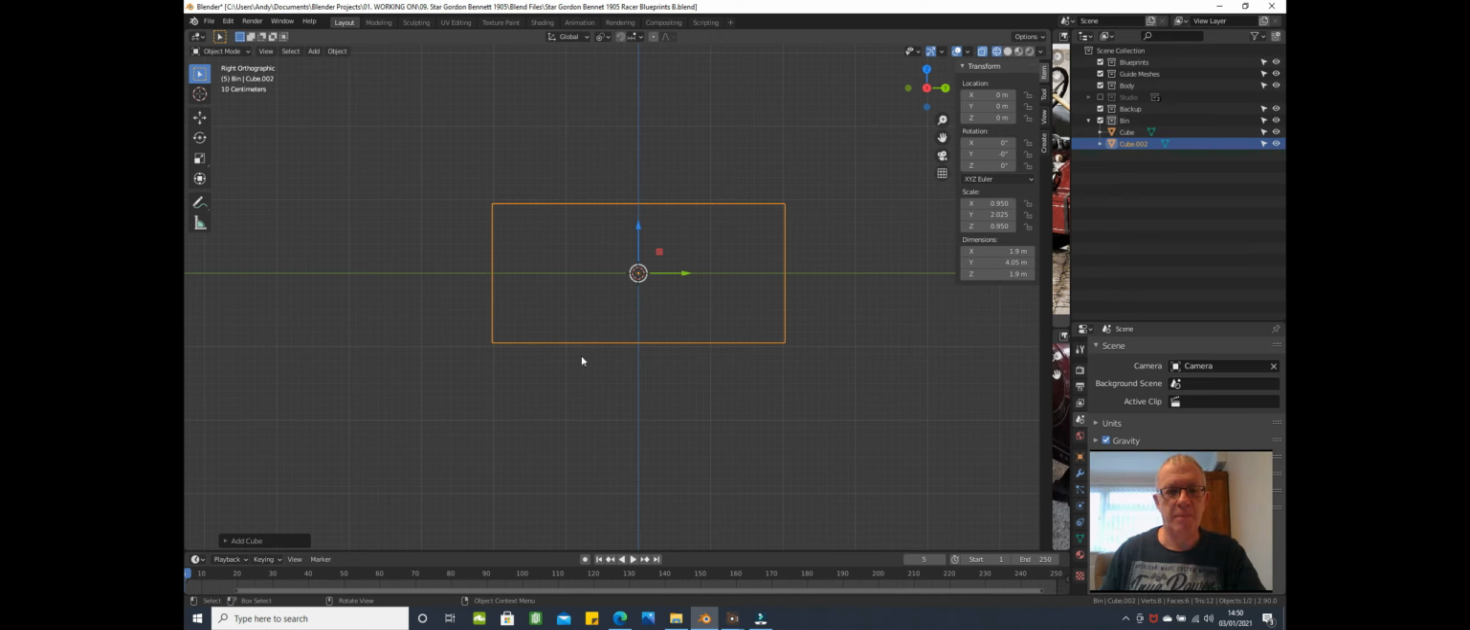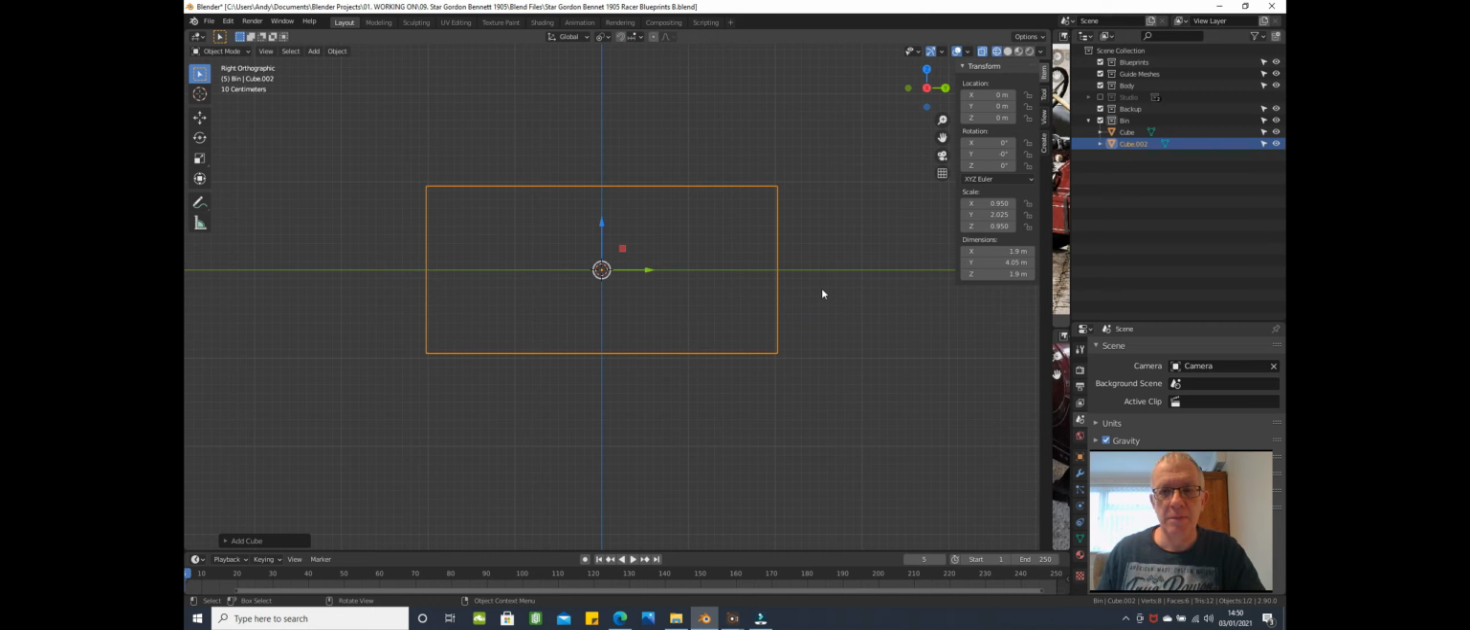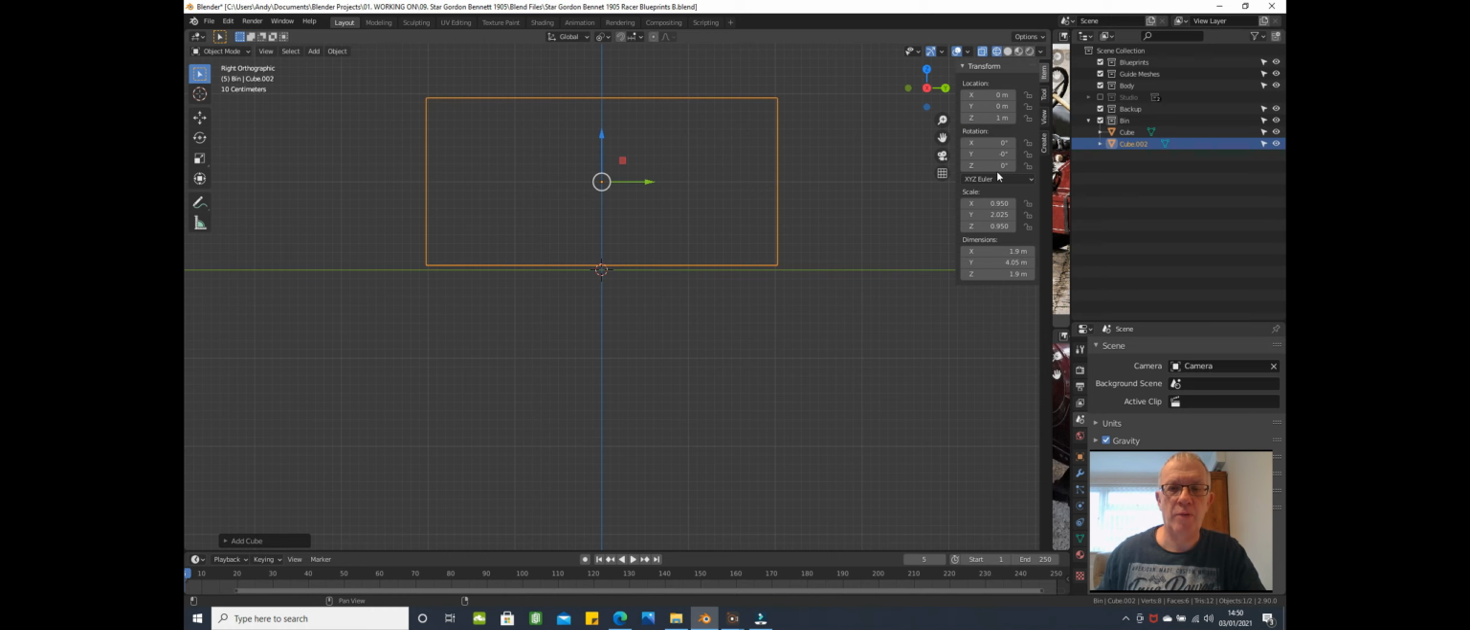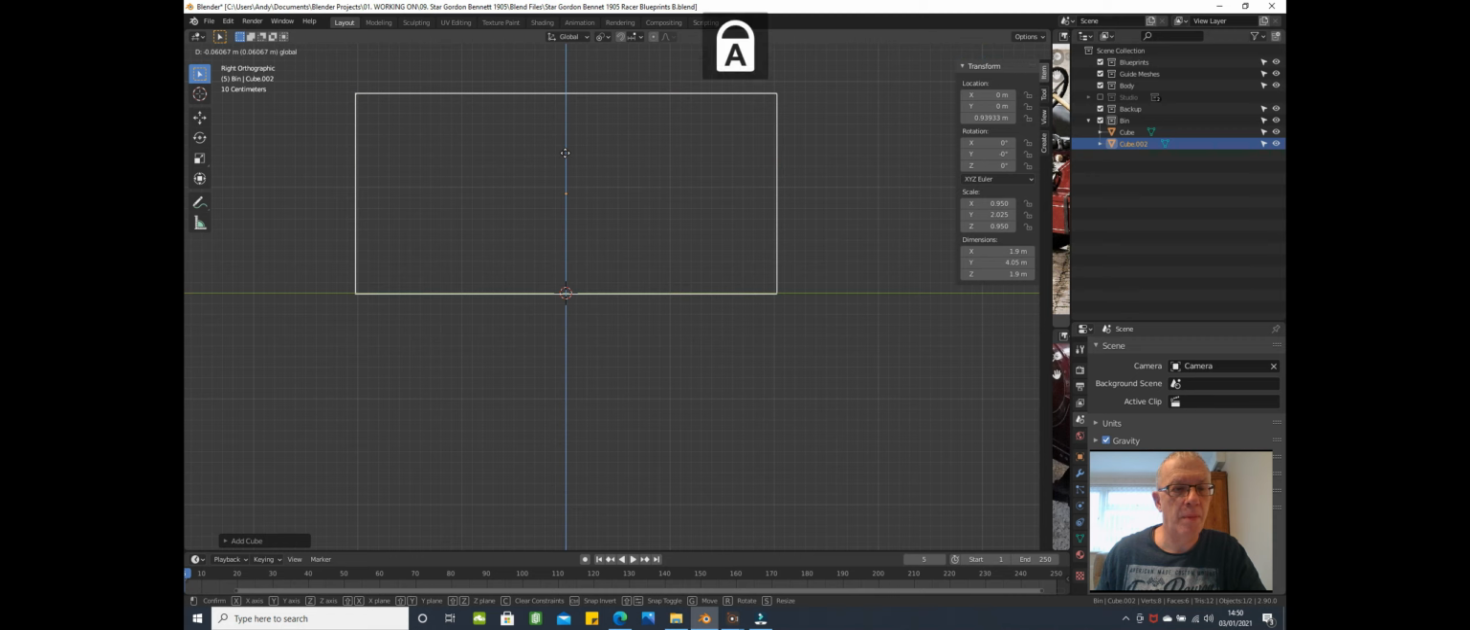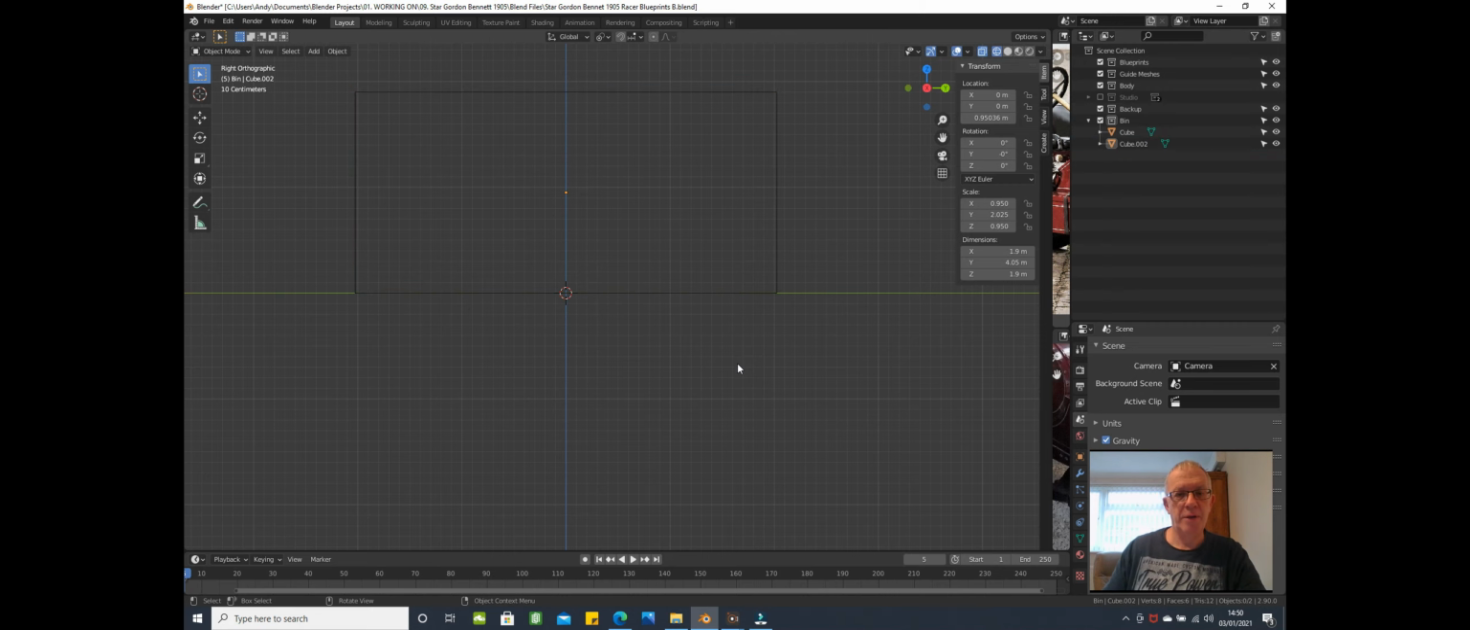Now we need this box sitting on the base, really. Let's have a look, see where we are. It's a 1.9 meter box, so we'll just put that there. Okay, so that's sitting on the ground.